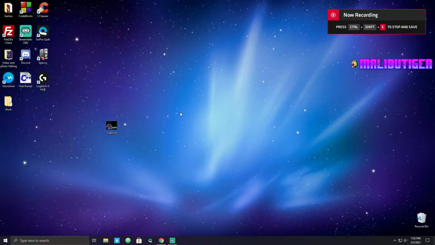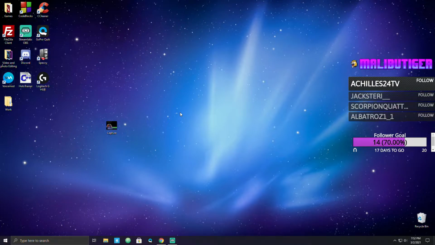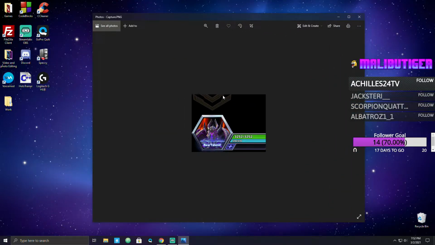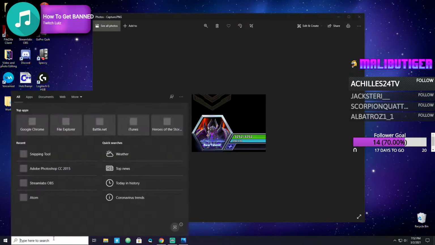Hey everyone, today I'm going to teach you how to crop your camera in Streamlabs OBS or in OBS to match a certain shape, whatever shape that you'd like. Now if you see here, I've actually taken a snippet of what my game shape looks like that I want to crop my camera to. So I want to crop it into this image preview of the hero that I'm playing.